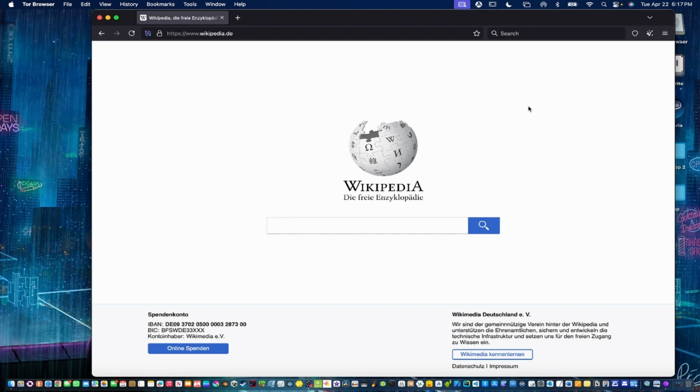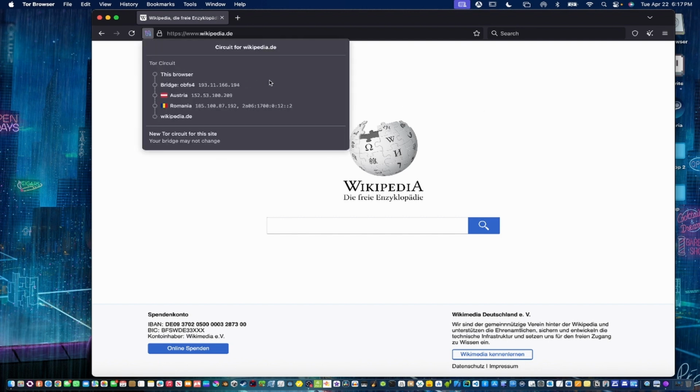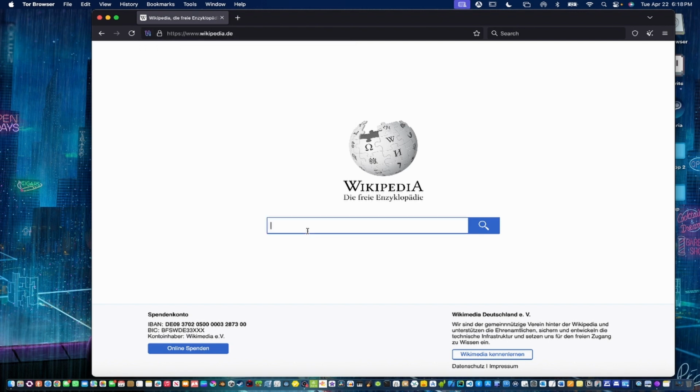Tor circuits. Tor circuits are the paths your data takes through the Tor network. Instead of connecting directly to a website, your connection is routed through 3 different random servers called nodes or relays. To check them out, you can go here on the top left corner on Tor circuits, and here they are. Now that we're done with the basics of Tor browser, you can start browsing the internet safely and privately.